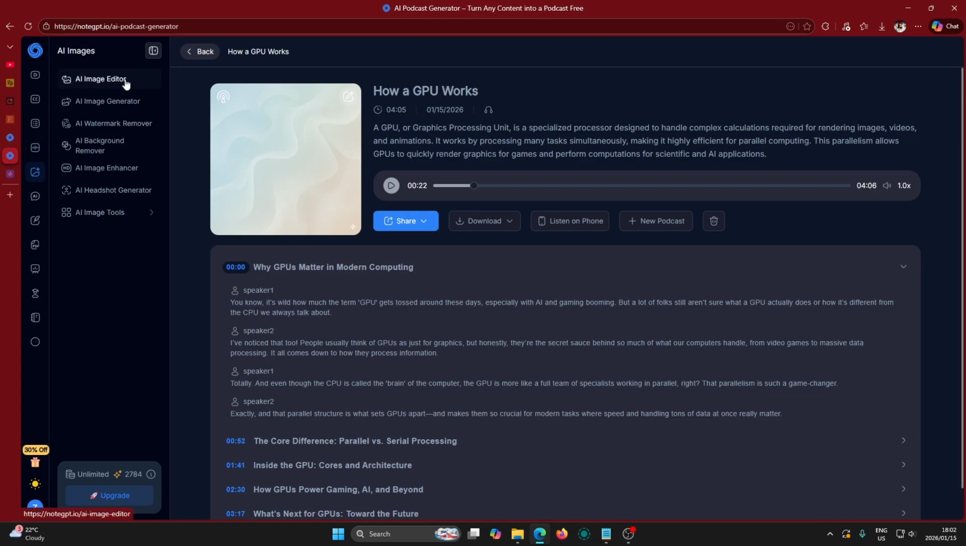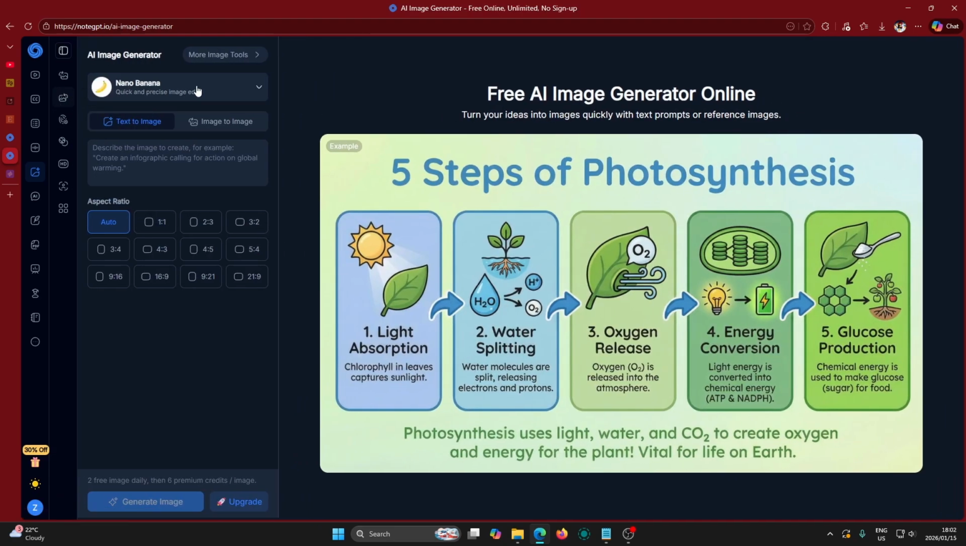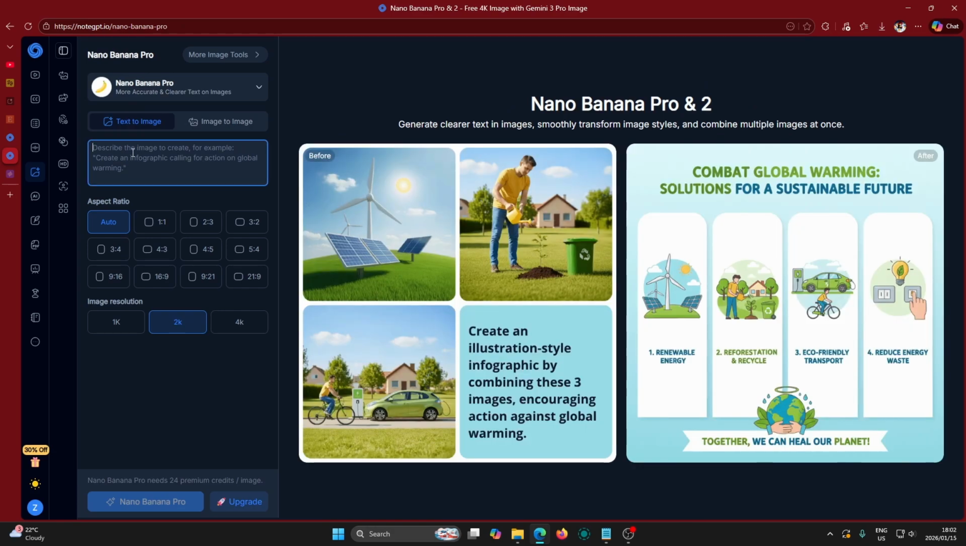And this is the section that I like the most because we have access to Nano Banana Pro in here from the image generator. You can just select it from the drop down here. And then basically with Nano Banana Pro, you can get whatever image you want. It can put text on the image. It can basically do anything you want.